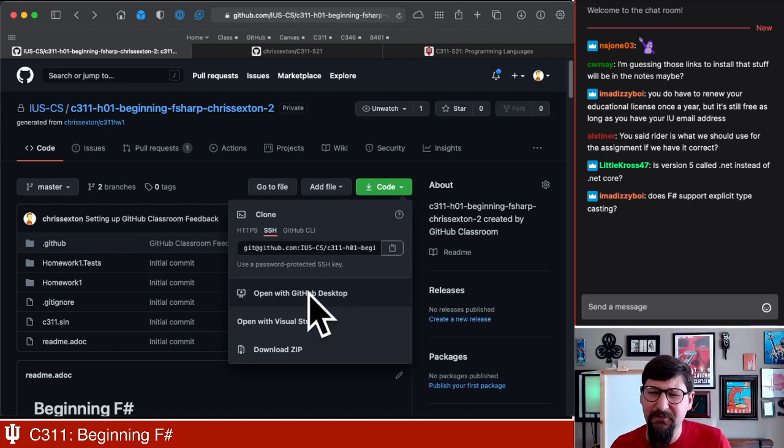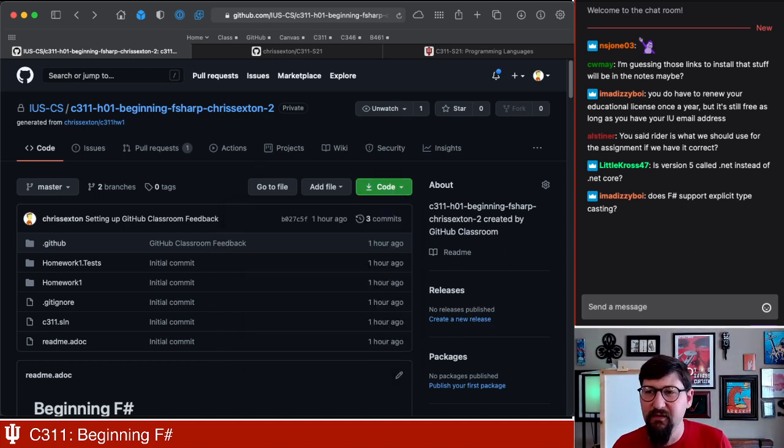If you use GitHub Desktop, be my guest, I guess. I don't know a lot about it. I think it works pretty well. It's going to clone to somewhere weird, so you just need to know where it clones to so that you can tell Rider where to go.